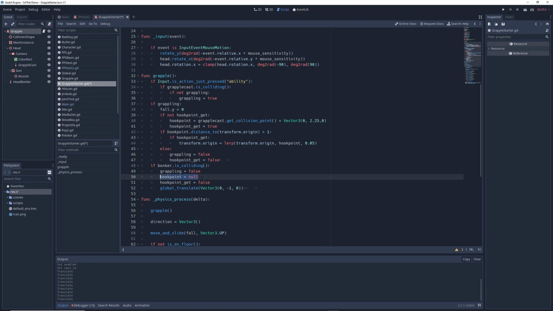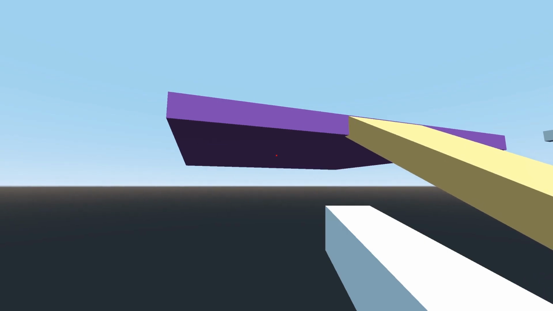so that our character is no longer in the grappling state. We're resetting the hook point to nothing, and we're saying that we no longer have a hook point. And finally, we're going to global translate, or teleport, our character down by 1 unit. This is just so that if your character managed to get its head stuck inside of a ceiling or something, then it'll just move the character down a little bit so that it's no longer stuck. And so now when you run the game, if you try to hook into the ceiling, you no longer get stuck.